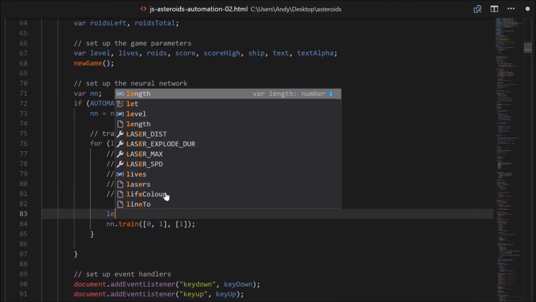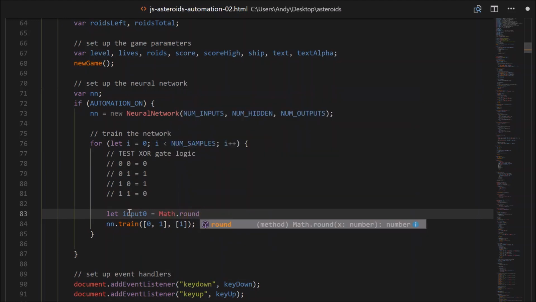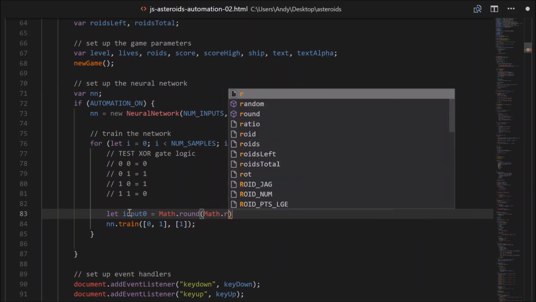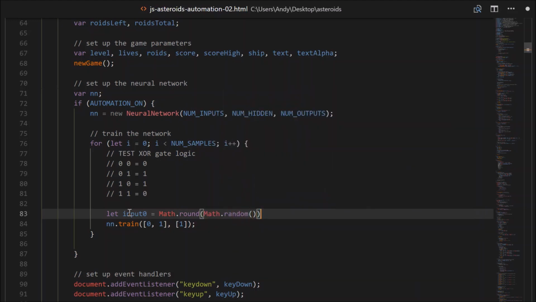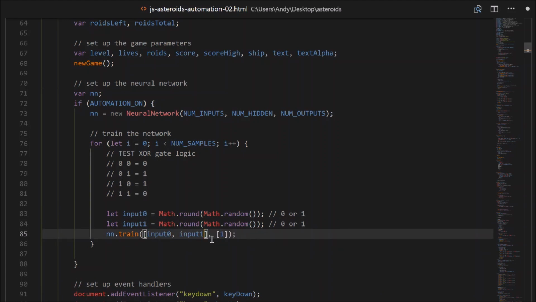So let's create some random input. We'll create 1, 0, 1 there, and 1, 0, 1 there. So we'll input 1 and input 2, or input 0 and input 1. Input 0 will be a random number, and we want to round it. Math.round just rounds to the nearest integer, and we want to round a random number, Math.random, which is a number between 0 and 1. So that should produce a 0 or 1. Similarly for input 1, so we can pass them into our training array here. So input 0 and input 1.